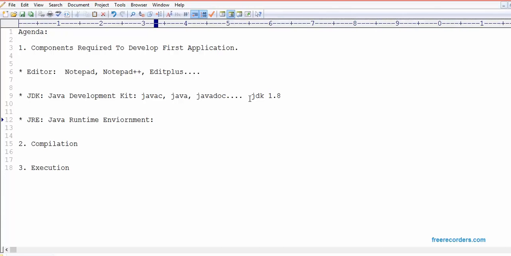Now, who will execute my program? Generally a program is executed by an interpreter. There is a virtual machine called JVM, which stands for Java Virtual Machine. This Java Virtual Machine is responsible for executing your application. In further classes we'll know more about the Java Virtual Machine. So these are the components required to develop our first application.